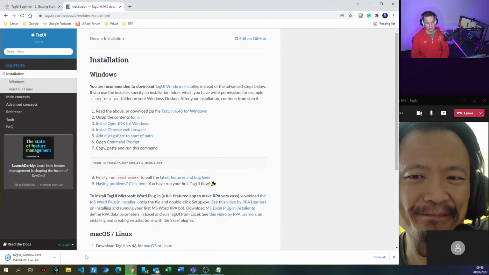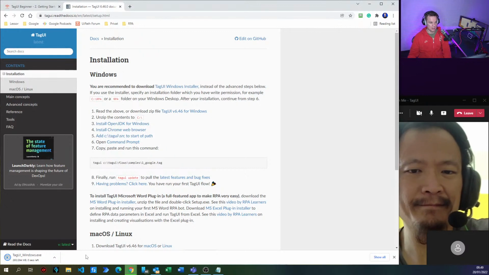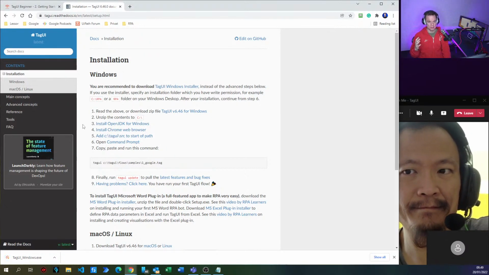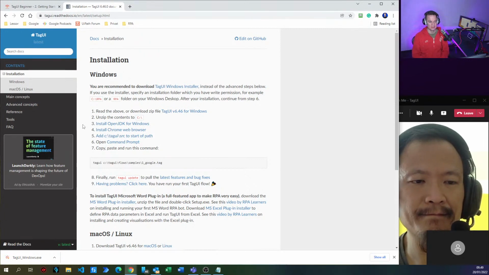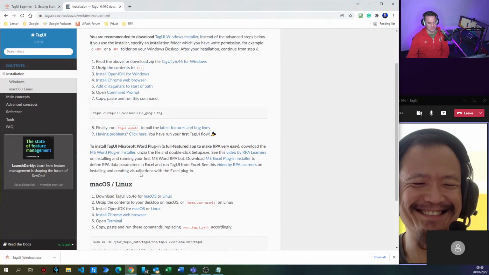So now I'm downloading TagUI, and in case you are wondering how we got here: Google TagUI, then click the first link, that will be the GitHub, and we will be clicking the download version 6 point something. I forgot the exact number, and that will get you here. And then you click TagUI Windows installer, or if you're using Mac for some weird reason, no, I'm just kidding, then you take this one down here.